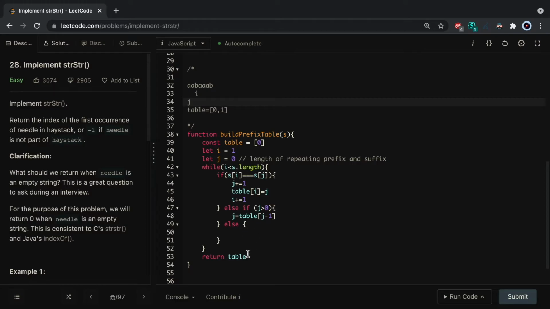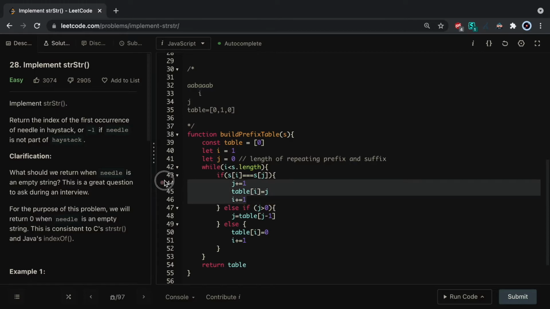And once again, the 2 characters A does not equal B, and this time j is equal to 0. So since we have a mismatch, we will record 0 in our table. And then we want to increment i so that we could examine the next character. Now i is at index 3 and j is at index 0, and we have that A matches A. So we have this first case. So we will increment j, then record it in our table, and then we will increment i.